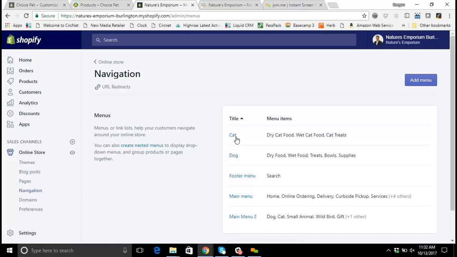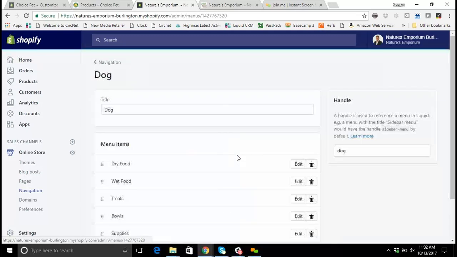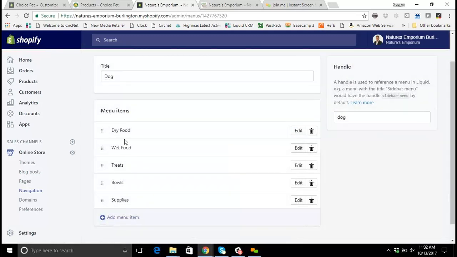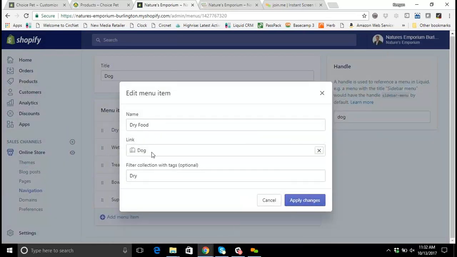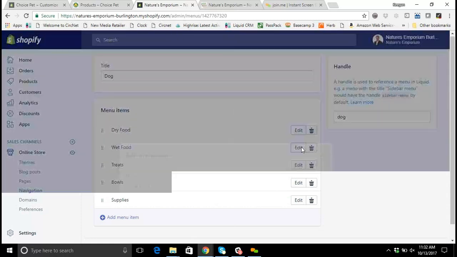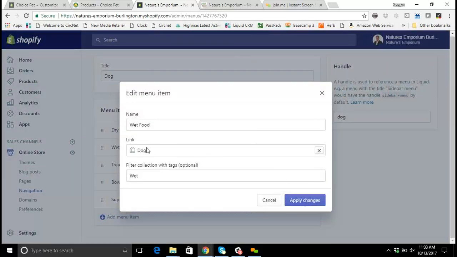So for cat, it's linked to cat. For dog, it's linked to dog. And then the sub items are all set up here, filtered using tags. So if I click on dog, each of these sub items, dry food, wet food, treats, bowls, supplies, are set up to link to the items that are in the dog collection and tagged with the tag dry for the dry food. For the wet food, it's the items that are in the dog collection and tagged with the tag wet.